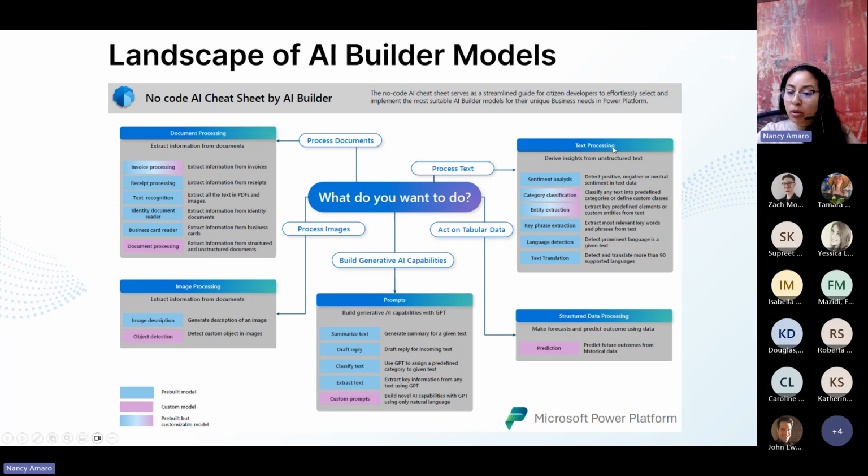Then we have the text processing category. We have the first one, which is sentiment analysis, which identifies positive, negative, or neutral sentiment in text data. Another one is language detection, which identifies the language in a given text. And there's even one on text translation. In case you have any needs to translate content in different languages, then this model supports more than 90 languages.